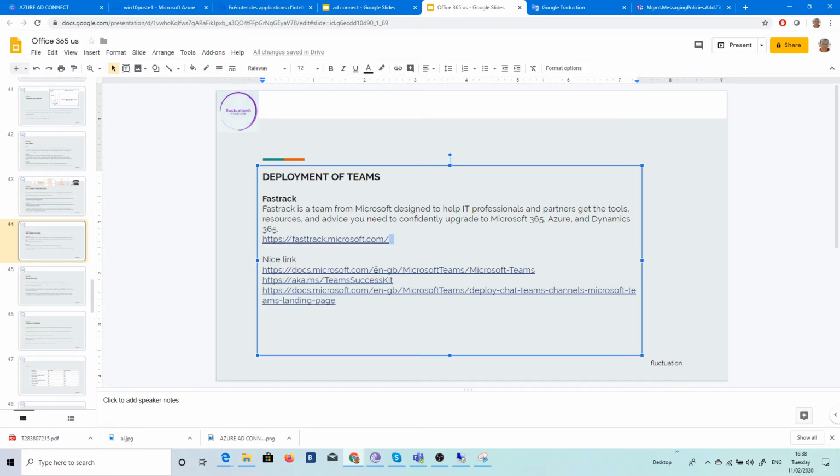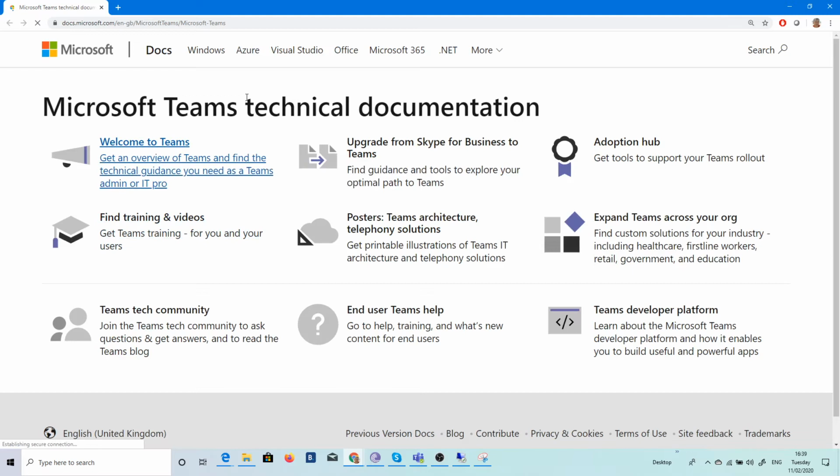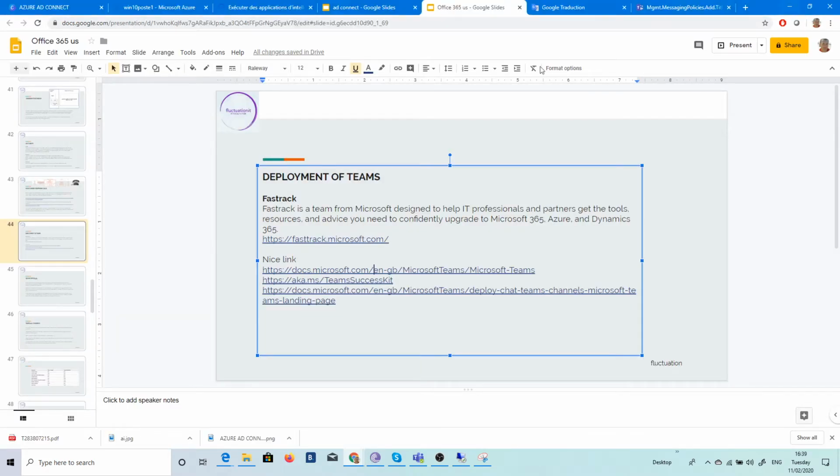And here you also have a lot of docs, very useful. I use it a lot, to have Microsoft Teams technical documentation, how-tos, upgrading from Skype for Business, finding training and videos, and user team help, a lot of adoption hub. So really use it, use it, use it.